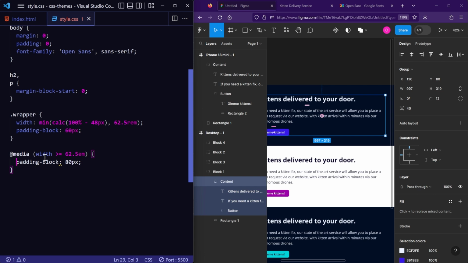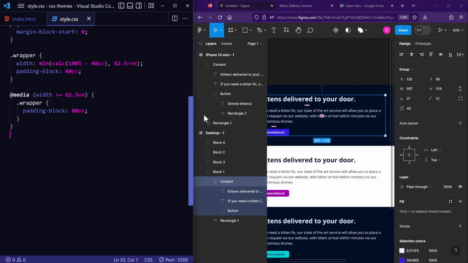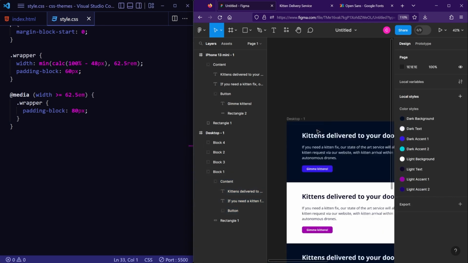I'm sorry, this is not right. I'm so used to writing my media queries in Sass. So in the media query for pure CSS, write the selector. There we go. Cool.